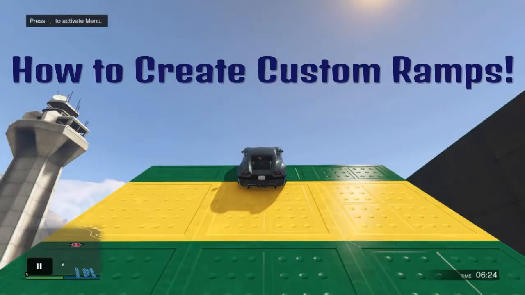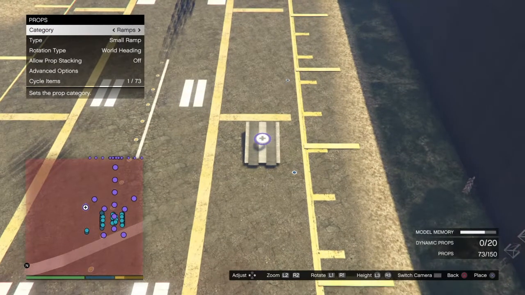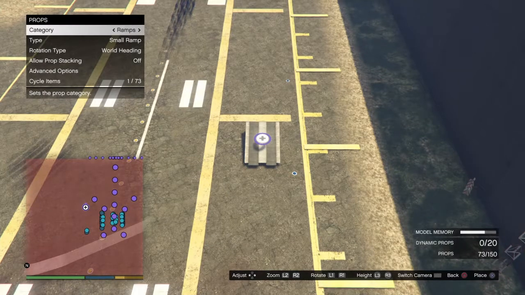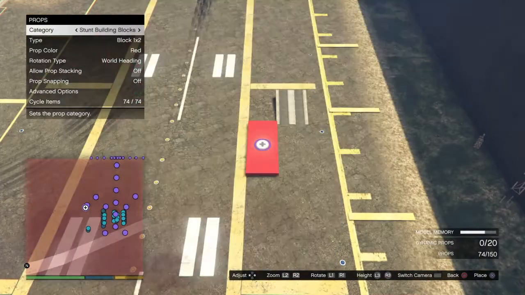How to create custom ramps. It's pretty easy and quick. I'm just going to use the small ramps and stunt blocks. Set the small ramp down first, and then you switch over to the stunt block, whichever size you want to use.